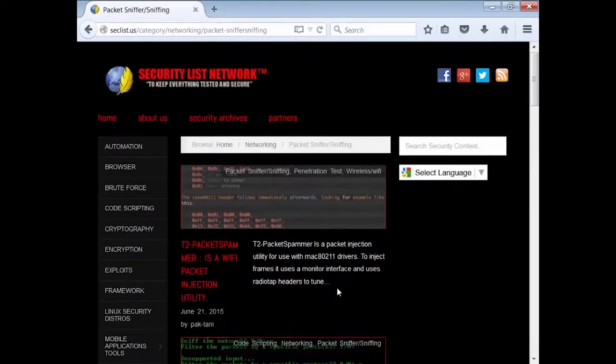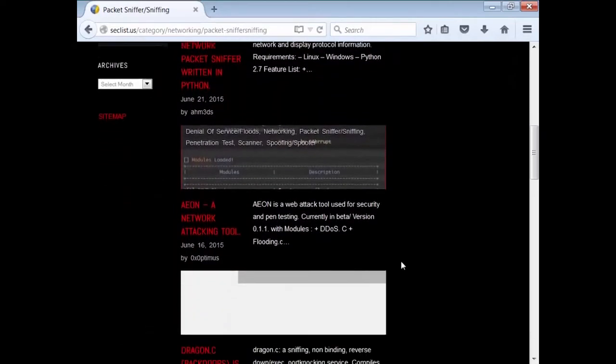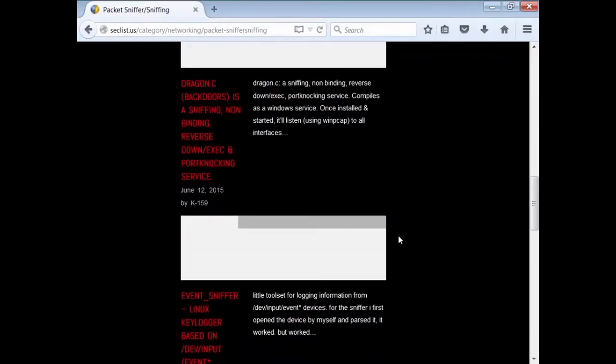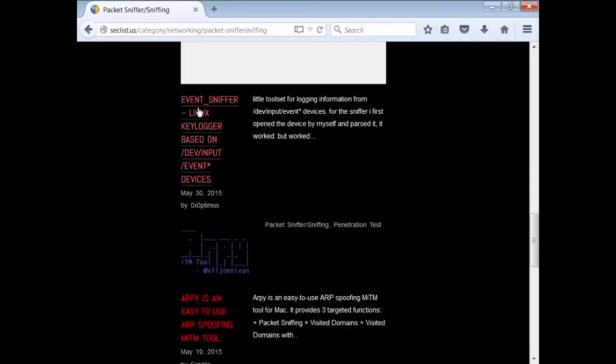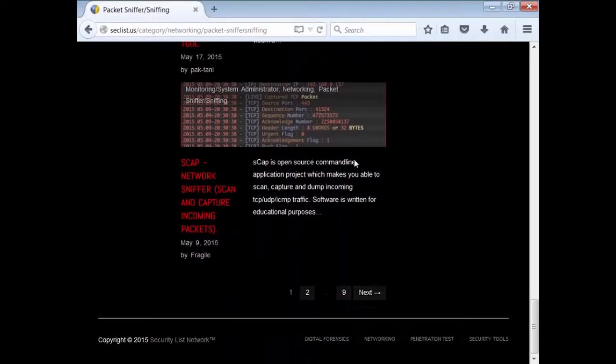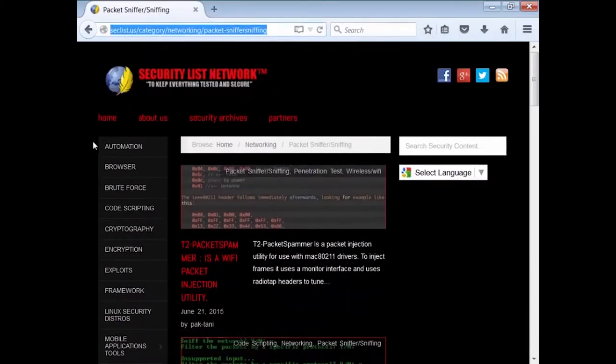So you can see here, we have T2 packet spammer, which is a Wi-Fi packet injection utility. Pretty neat. Awesome, got one for Python, right? Aeon, a network attacking tool for pen testing and so forth. So again, lots of cool things that we can use. Event sniffer for Linux key logging. A lot of cool things here. So check that out, of course, at seclist.us.